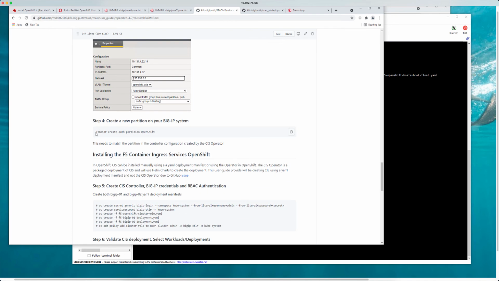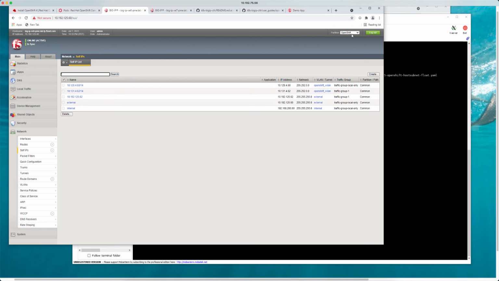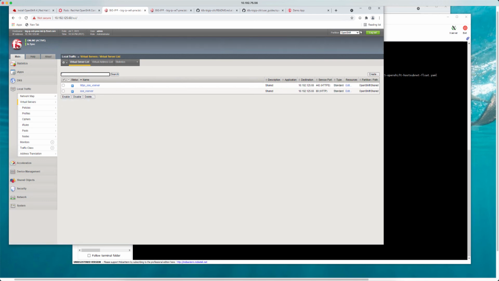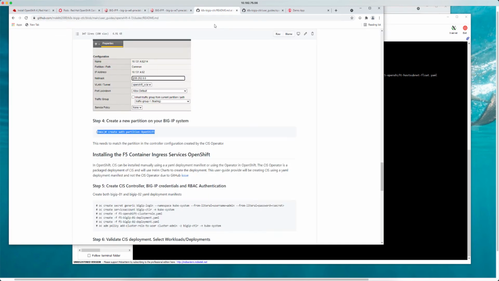The next thing we need to do is create a tenant. This tenant is really important because this is what CIS is going to use to manage the partition. So as you can see, OpenShift is my tenant, and what will happen is all configurations will get created within that tenant. So CIS is only writing and communicating to BigIP in the OpenShift tenant. Anything else, it won't access. It won't communicate with. And so that's what's really important.